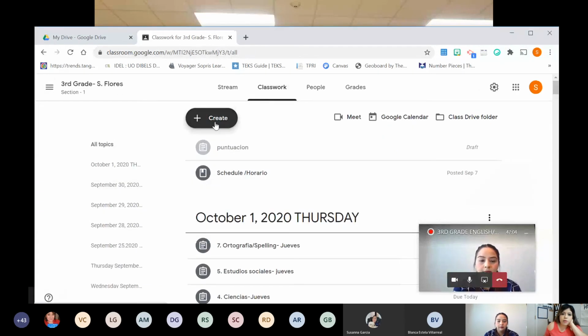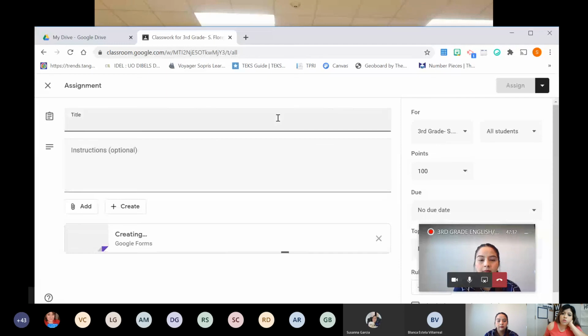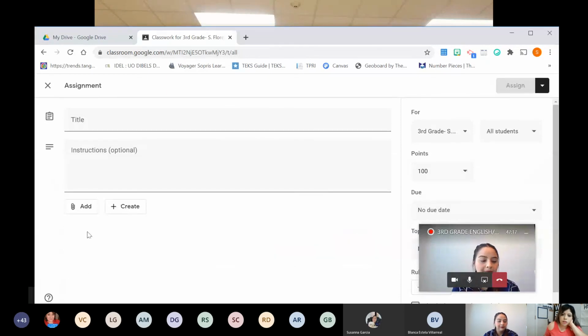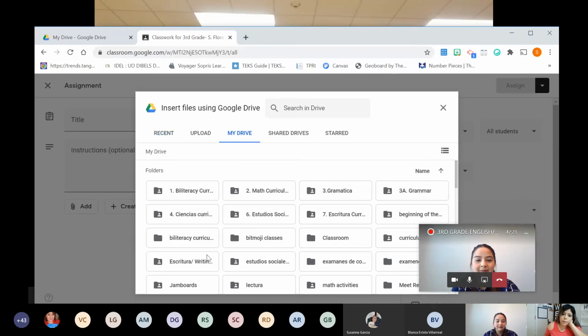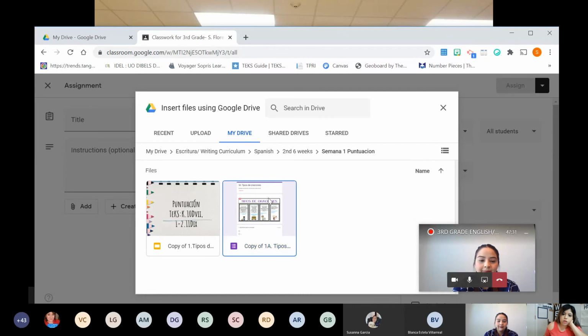On the quizzes, it would be create. I always put quiz assignment, but I think even if you put assignment, you can still put a quiz. But these are Google Forms, so they're Google quizzes. So it gives you a blank one. I delete it because I already have one. So you go to Google Drive, My Drive, Escritura, Spanish, and you would just attach it.